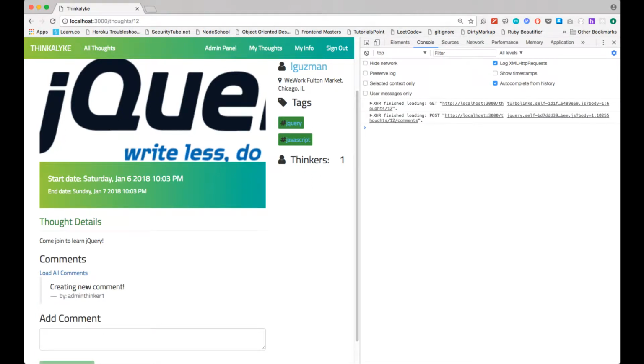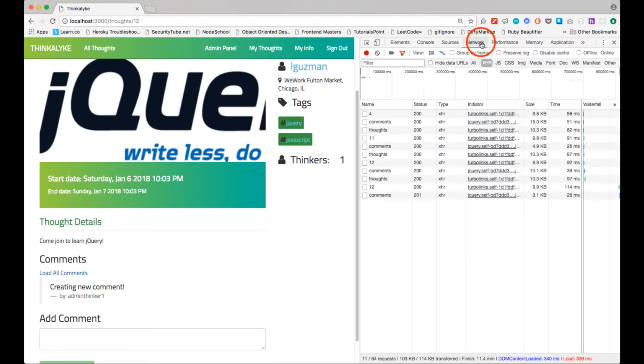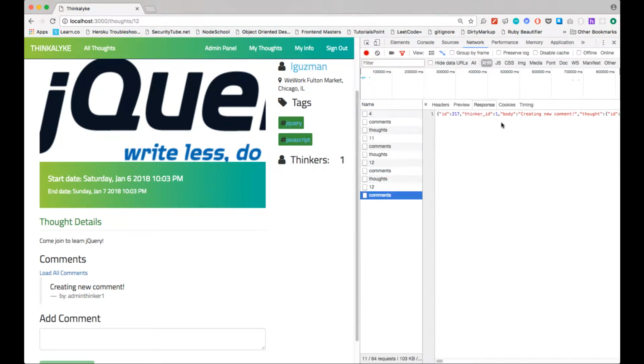And as you see, it automatically loaded, and you see it loaded via jQuery here on the side. I'm going to go to network and go ahead and click comments, and you see here is the JSON that is being rendered. So within this, there were other requirements that I did meet using this.